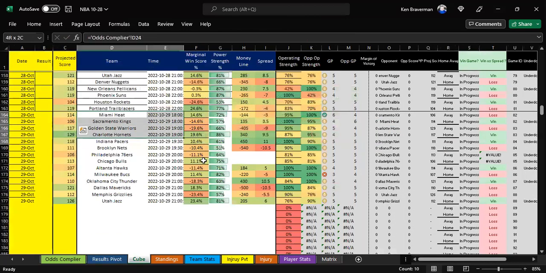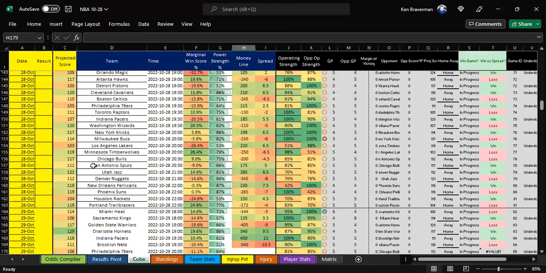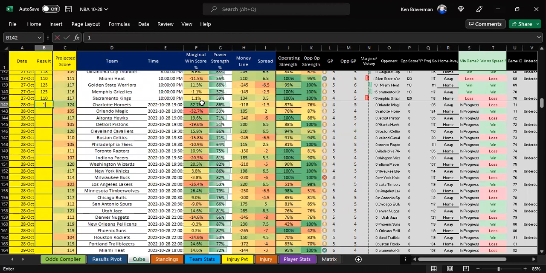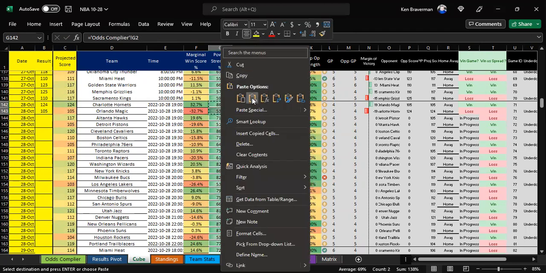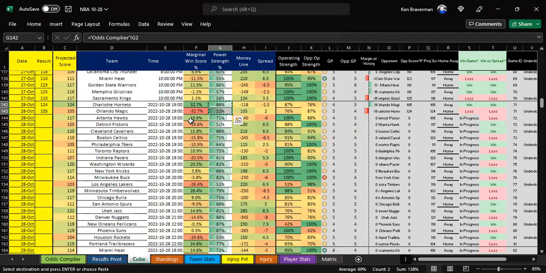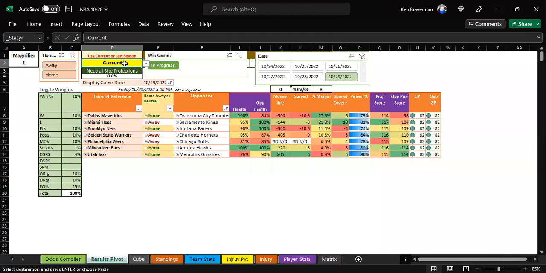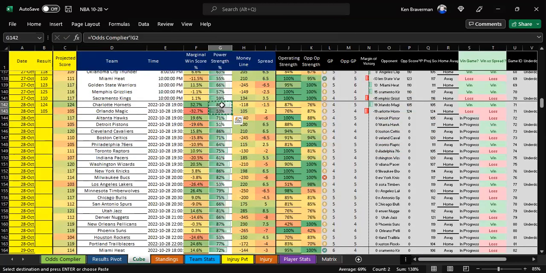So now you've got this done. As you enter in scores for the day, say Charlotte wins this game, you could copy this and paste it as values so it'll never change again. I don't do that. I just leave it there. I don't really mind. You could copy this and keep it, but then you won't be able to check yesterday comparing last to current here because it won't change. So I just leave this stuff.